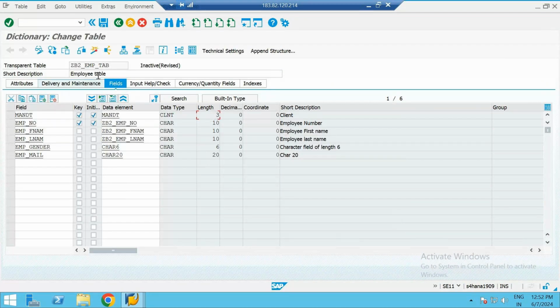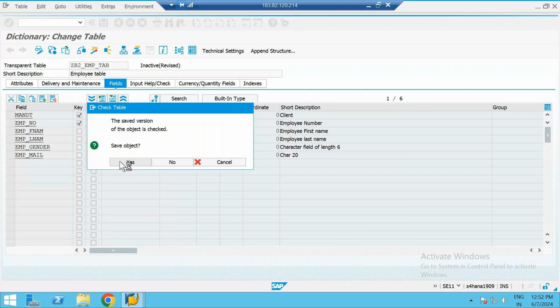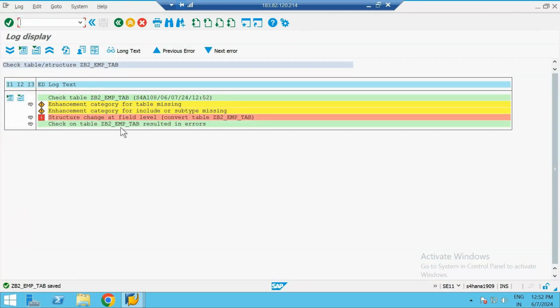Let me do a check. Save. Okay, structure change at field level. Okay, this is a temporary error. I'll tell you how to fix this issue.